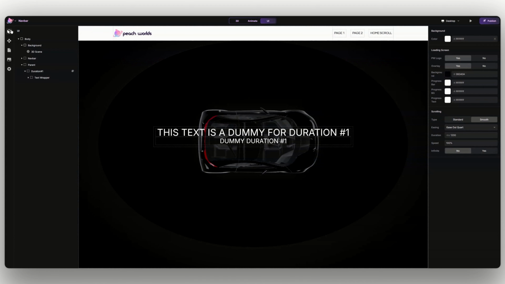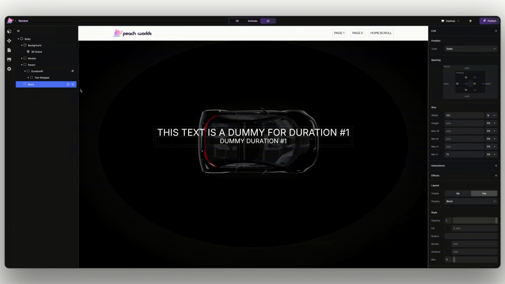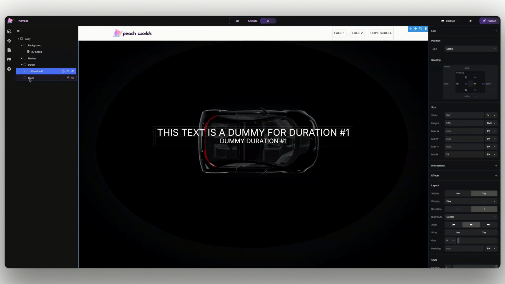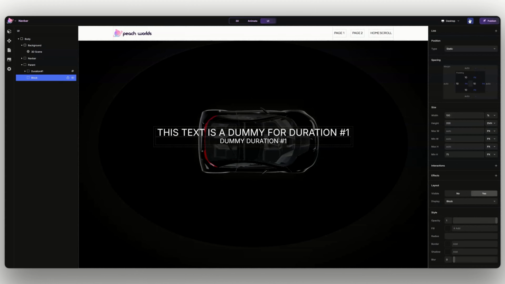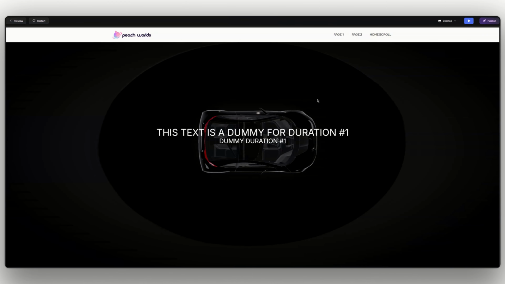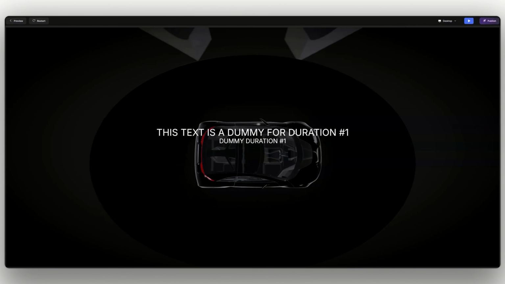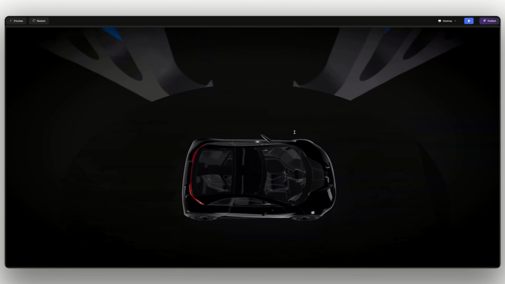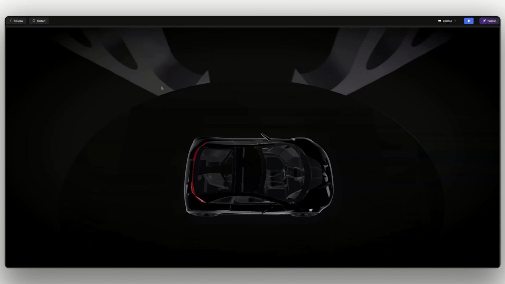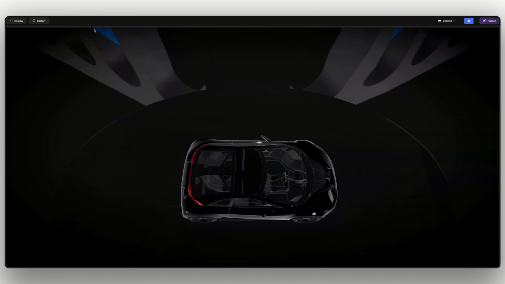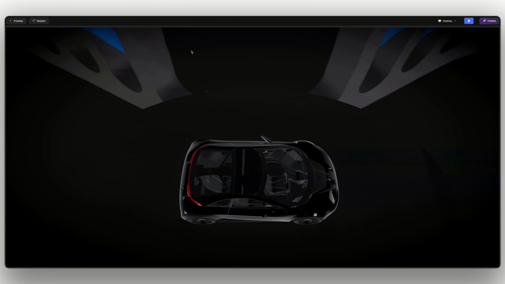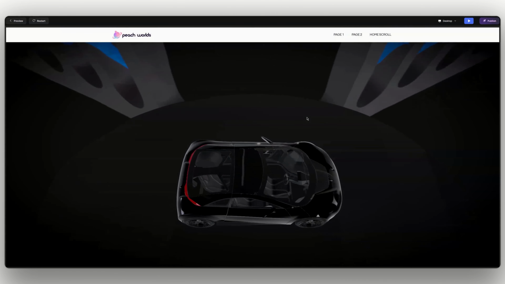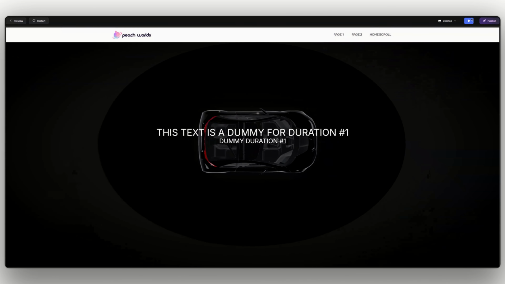And to test this, let's add another block here. And let's make it 200 dVH as well. And let's move it below. There we go. And let's check it out. So here we have the text. And if I scroll down, it disappears. So if I keep scrolling, when the duration is about here, it's going to disappear. So this is the fixed animation.